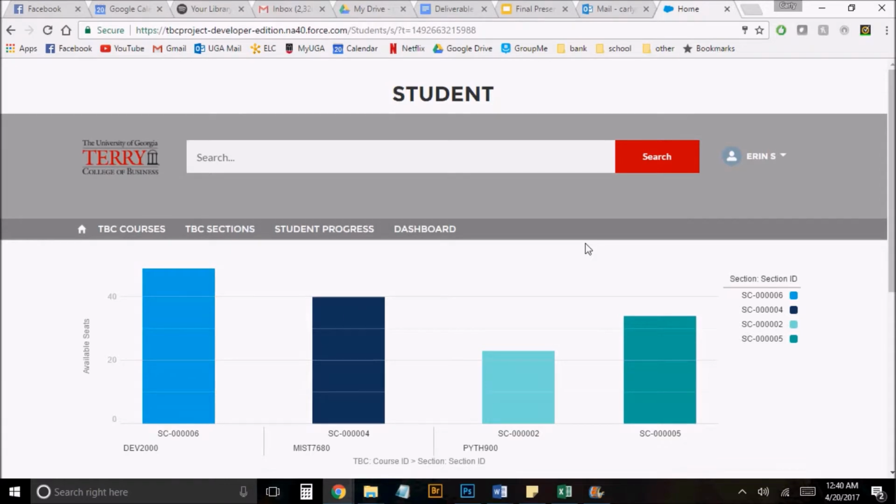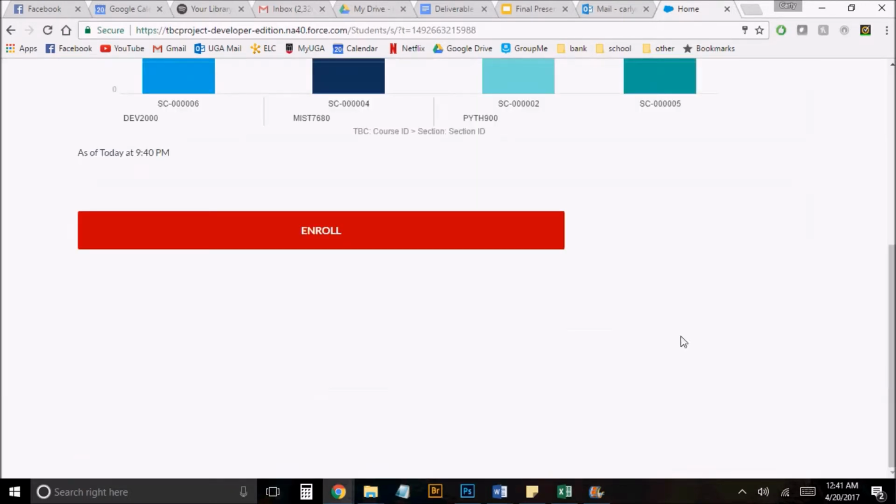So moving on to the use cases for a student, we had 4 that we needed to focus on: enrolling in a TBC, reading a TBC, reading a section, and viewing progress. First, how to enroll in a TBC. If you click the home button, you can scroll down here and click enroll.